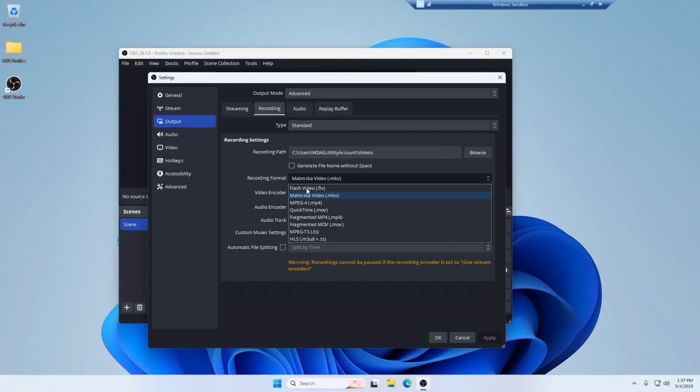But what's really cool about this is now we can export to Flash video if we really wanted to. There's really not a reason to, but hey, it's there. We can export to traditional MP4, we can export to traditional MKV, but then we also have these options like fragmented MP4 and fragmented MOV. And I'm going to kind of explain what the differences are.